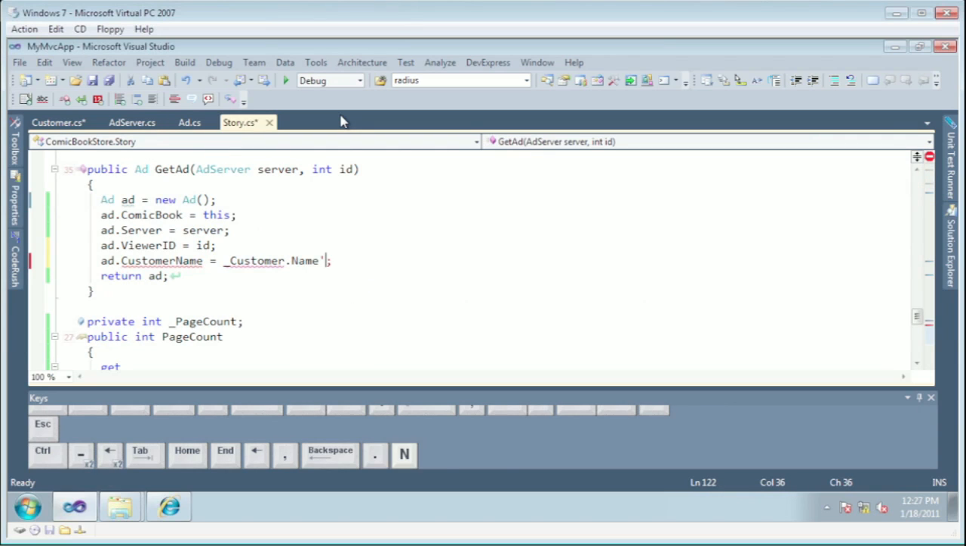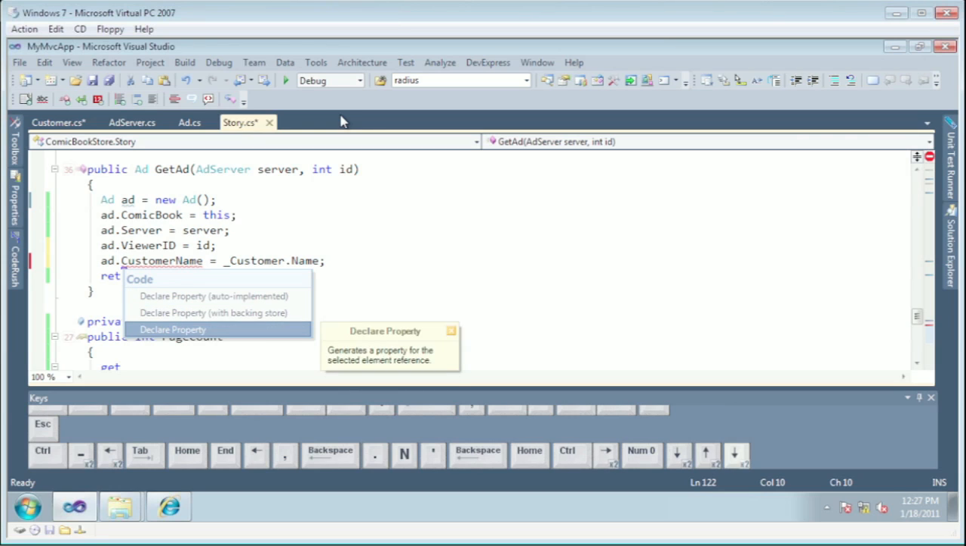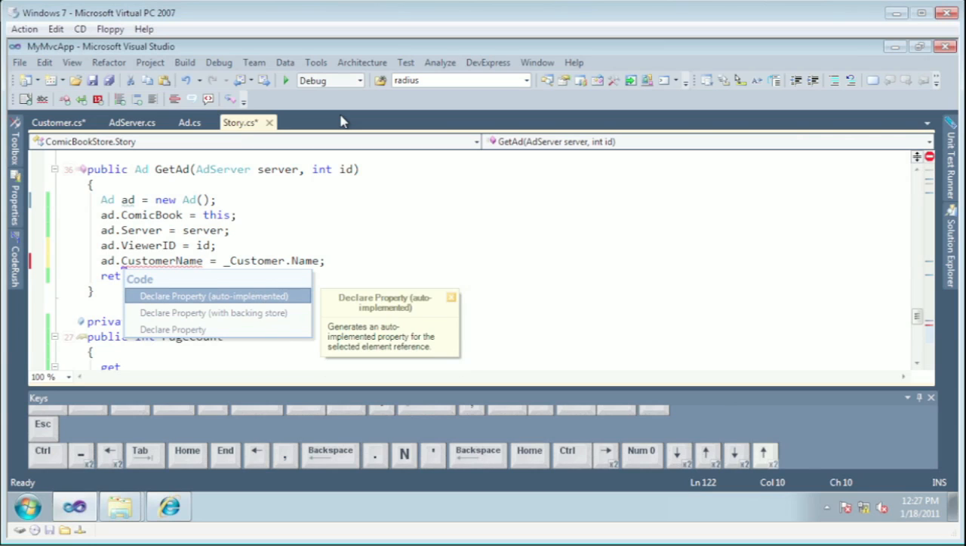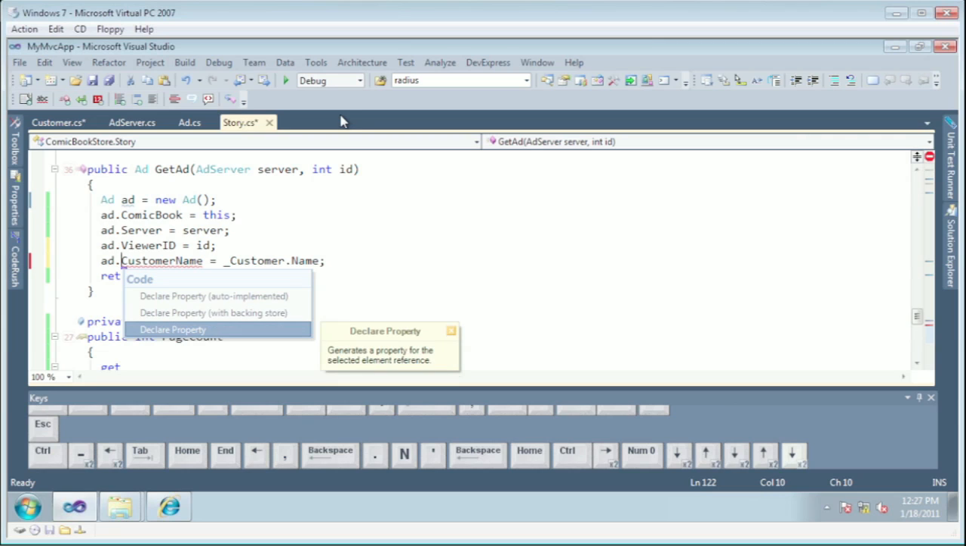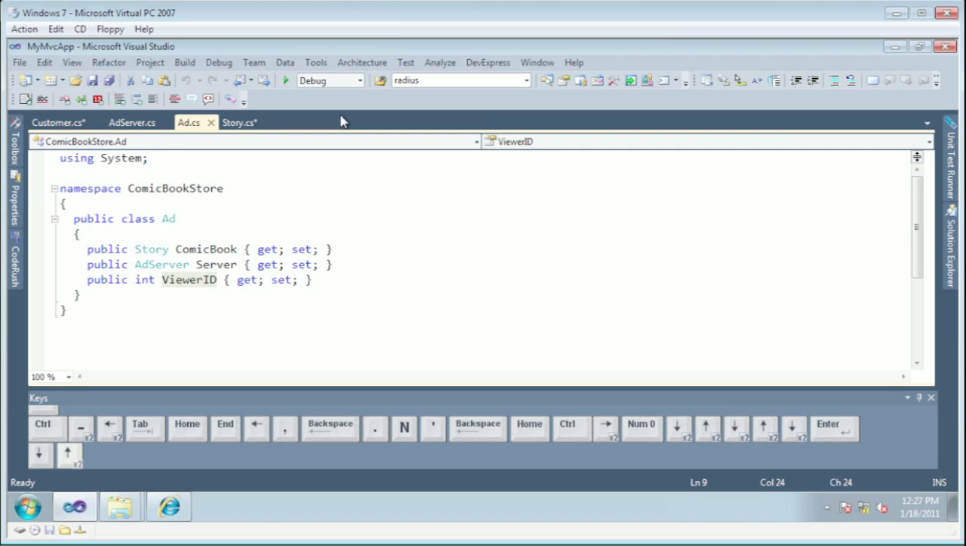And customer dot name. All right, so we'll come over here and we'll hit the CodeRush refactor key, and we'll choose declare property. Now we can choose one of these three. We can declare property auto implemented, or with backing store, or simply declare it without anything inside. These are pretty easy to imagine what these are going to do, right? I'm going to do this one right here, declare property, so you can see what it does give you.